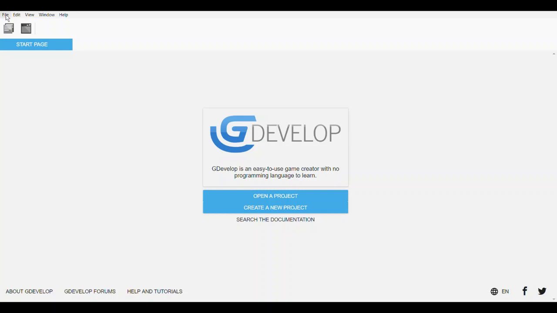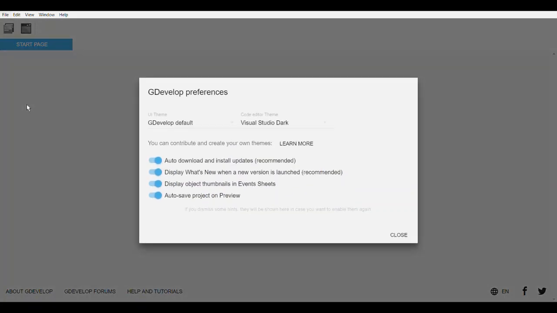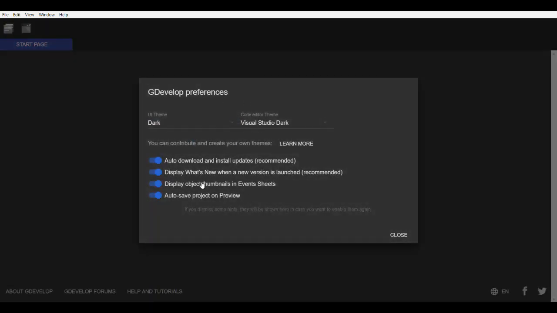So you want to go to File and then go down to Preferences, and then here you'll see this is the UI theme. Currently it's on the white theme or GDevelop default, and then you can just click on dark and that'll change it to the dark theme.